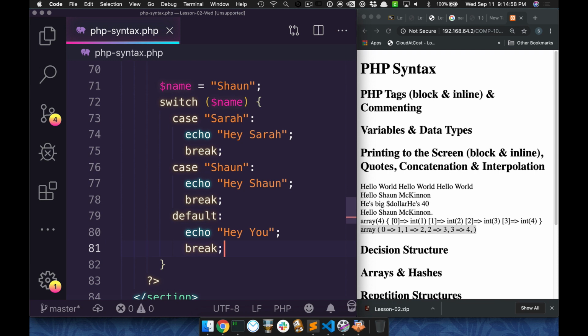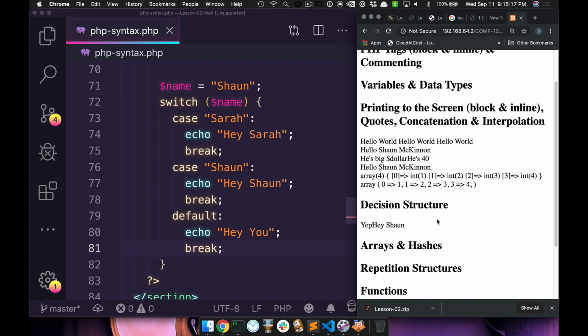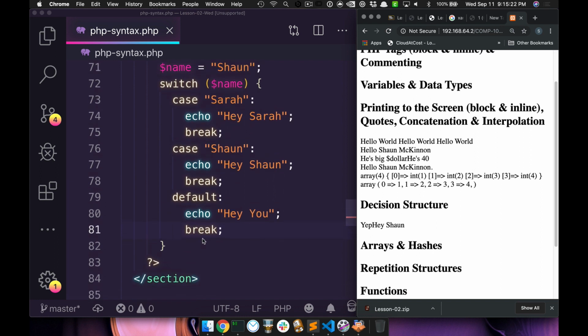This isn't likely new information. Is that the same syntax as Java uses for switches? So it's kind of close, right? Want to see something you can do that's really interesting with switches? A lot of people don't know this about switches. First of all, let's just make sure our switch is actually working. Refresh. Yep. Hey, Sean. It's working. Let me show you something really interesting with a switch.